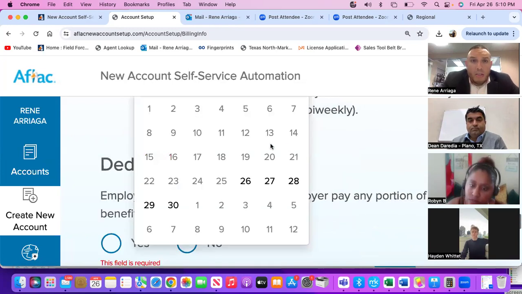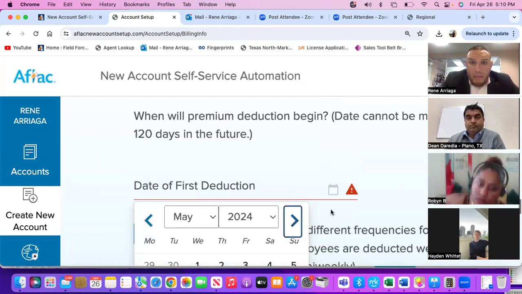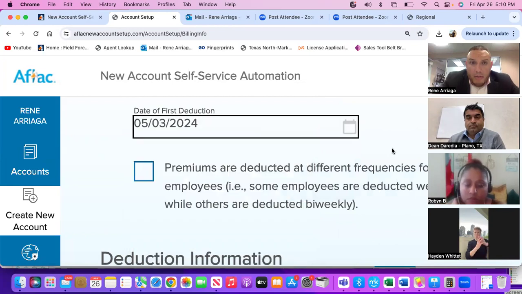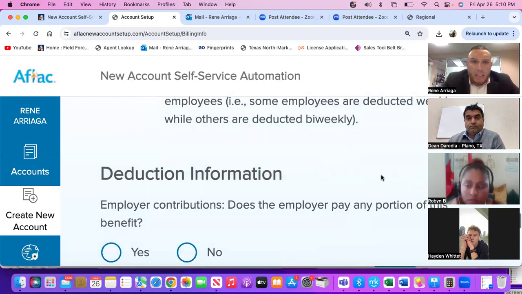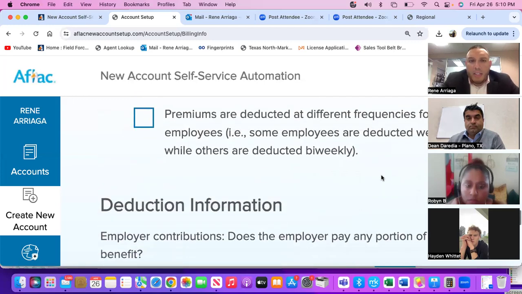Okay. So in this case, we said it's going to be May 3rd. So I'm going to put May 3rd. That's when the deduction's starting. That's when Aflac's already going to take that into account when they invoice them. They know that it's starting on the 3rd, and they're going to bill them for 5 deductions. Premiums are deducted on different frequencies. This is a special occasion box, so I'm not going to check it.